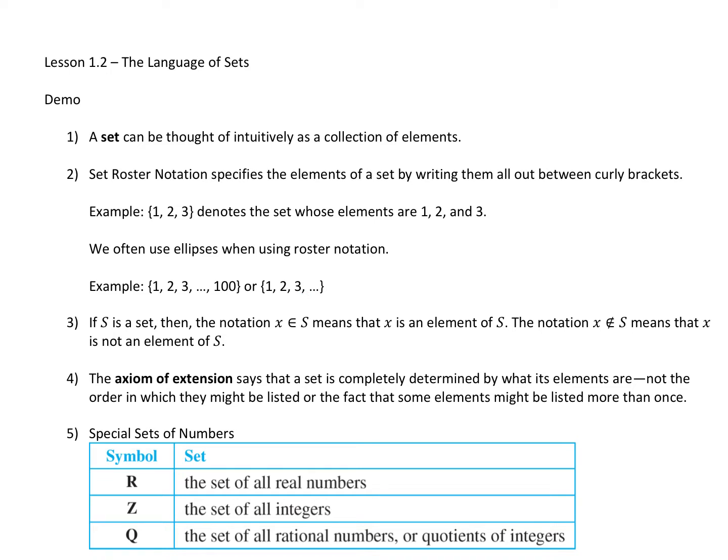If S is a set, then the notation x, this means is an element of, and it kind of looks like an E for element. So x is an element of S. And then if you put a line through that little E, it means it's not an element of S. So x is an element of the set S, or x is not an element of the set S.